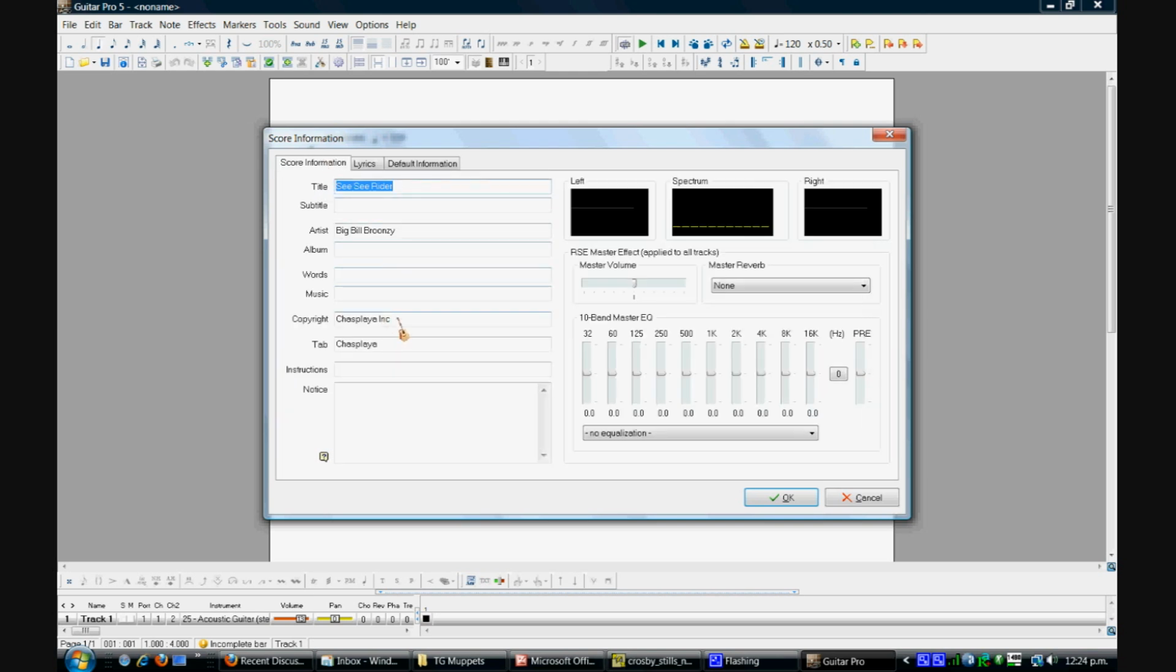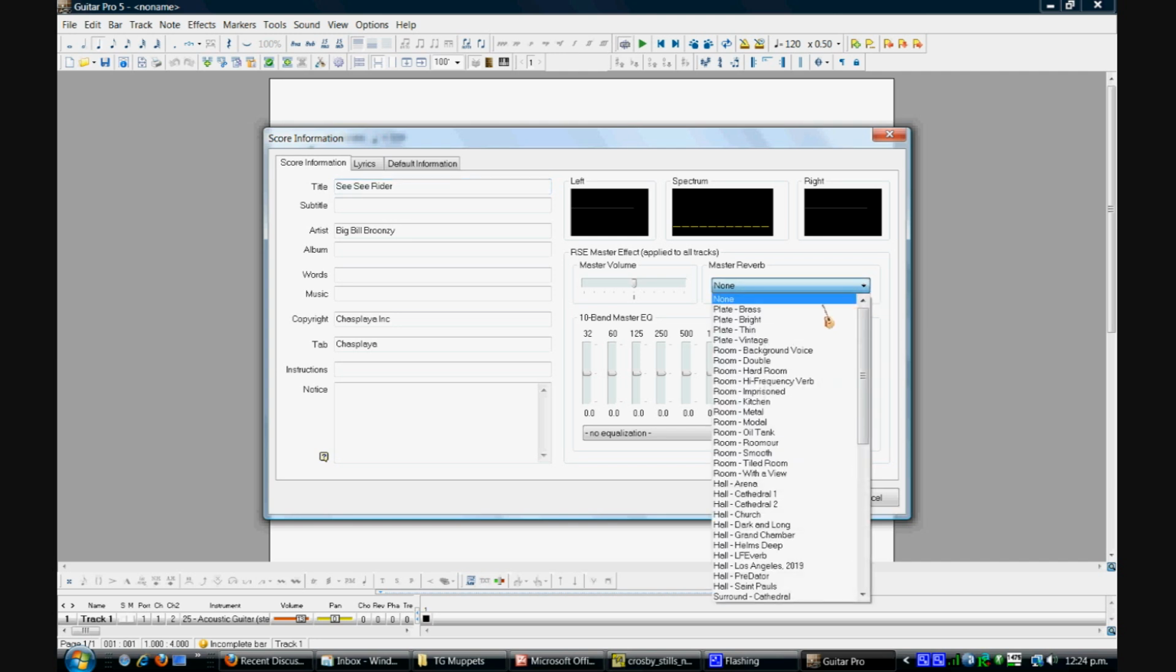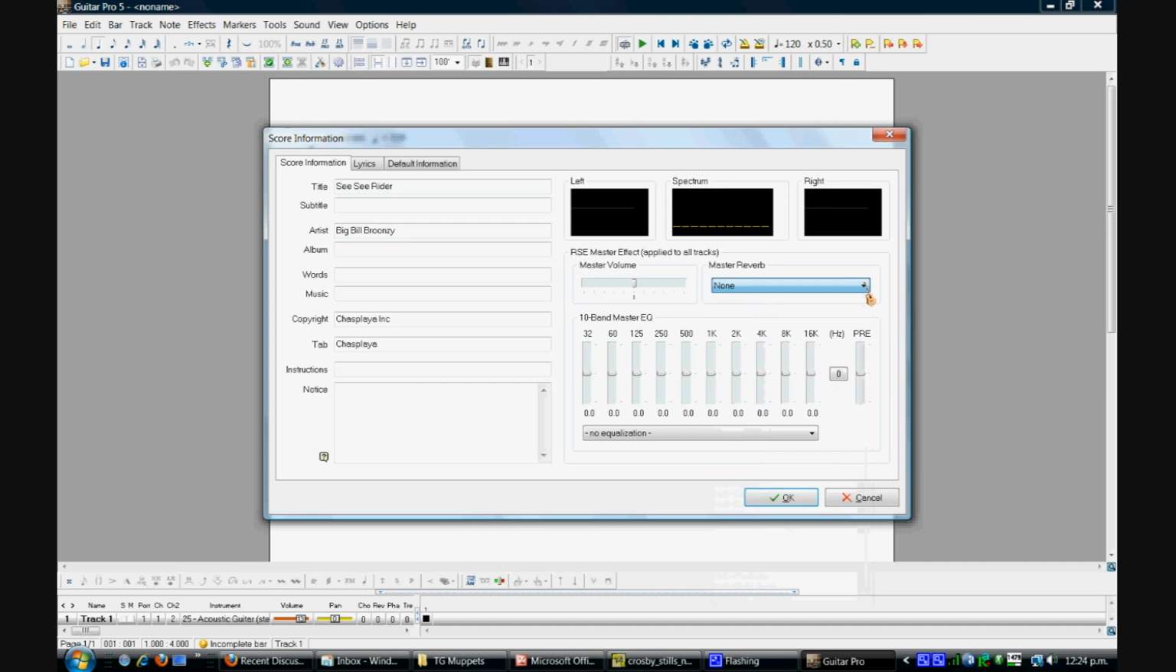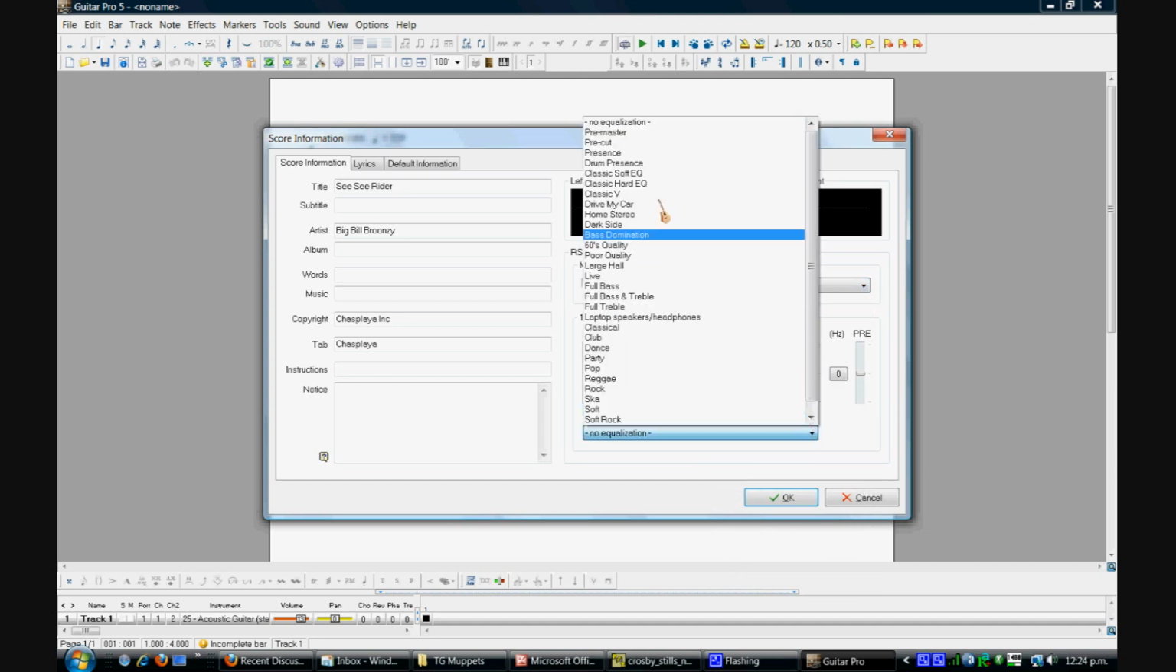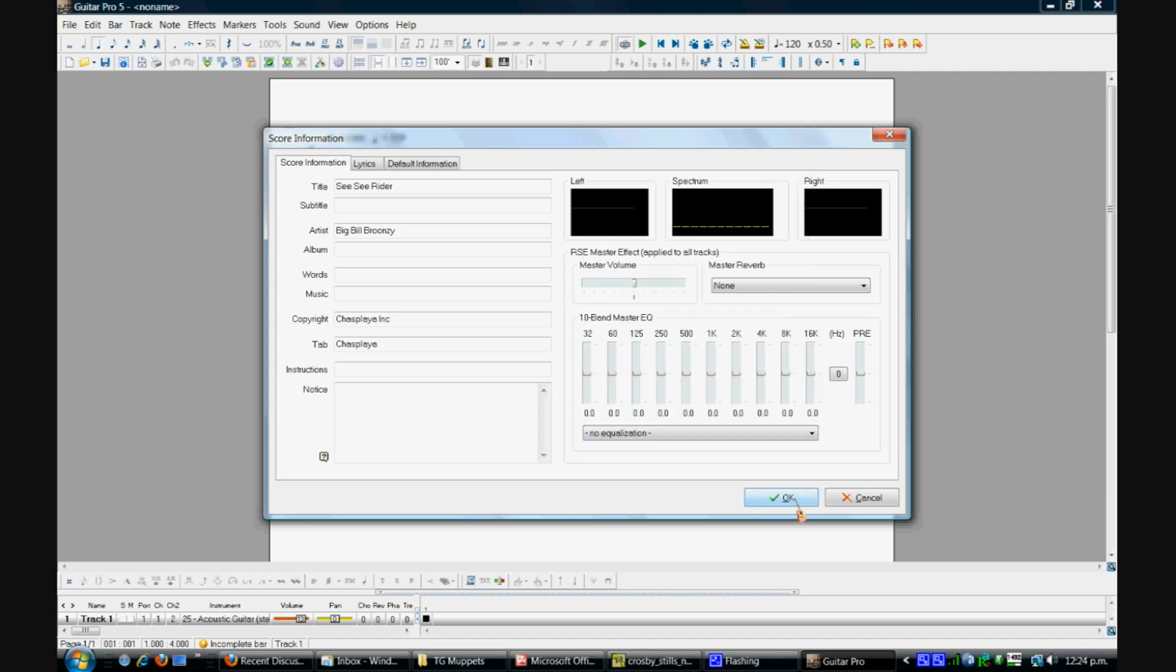On this side of the screen you'll see RSE Master Effects, Master Reverbs, all sorts of things like that. I'm not going to use that for this demo, but essentially you can choose all these reverb options. Down here there's the 10 band equalizer, and you can get it to sound like anything you want: 60s quality, poor quality, large hall, etc. Heaps of things in there. I'm not going to use that this time either.